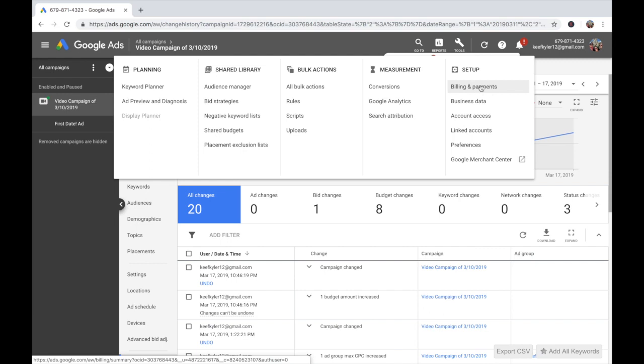I'm not going to go into billing and payments because it has all my information in there, and it would be a mistake on my part if I gave that information to the world.